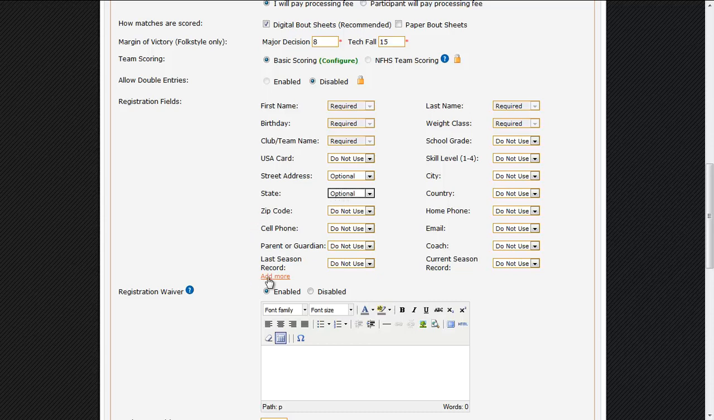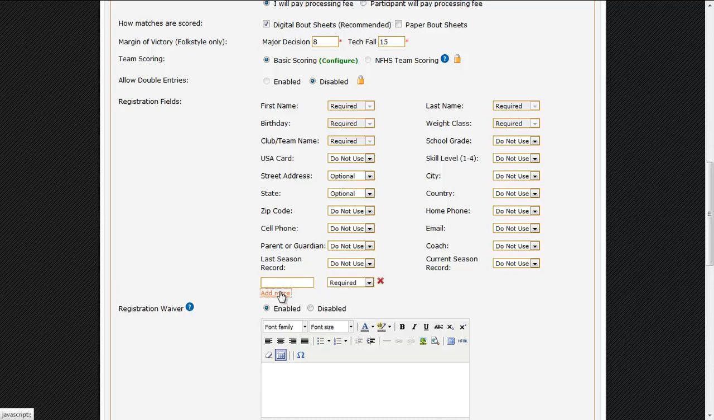You also have the ability to add custom registration fields. So if you click add more, you can type in what the label should be, and then again whether it should be required or optional.